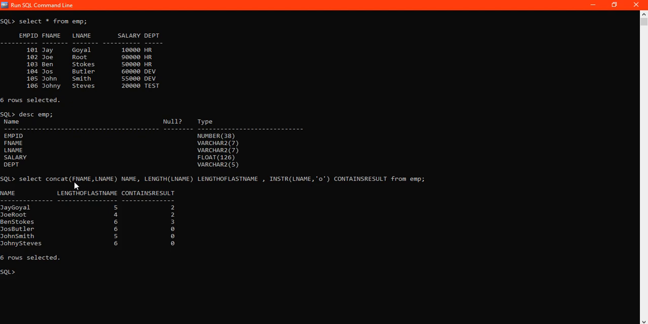What I said, concat the first name and last name under one column called name. One column has name. It has concatenated all the records, first name and last name. Jay Goel, Joe Root appended as one, Ben Stoke, and so on.